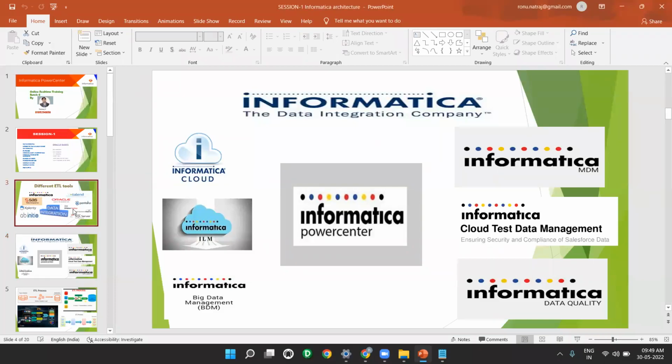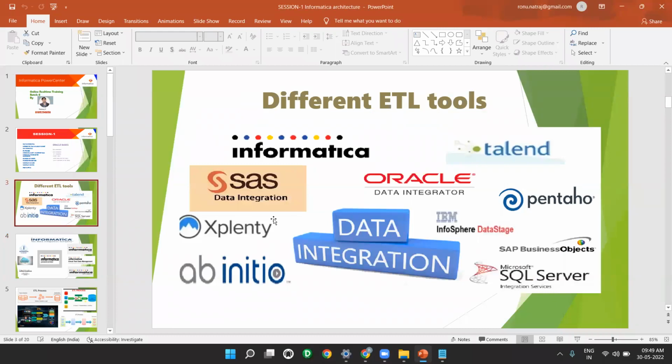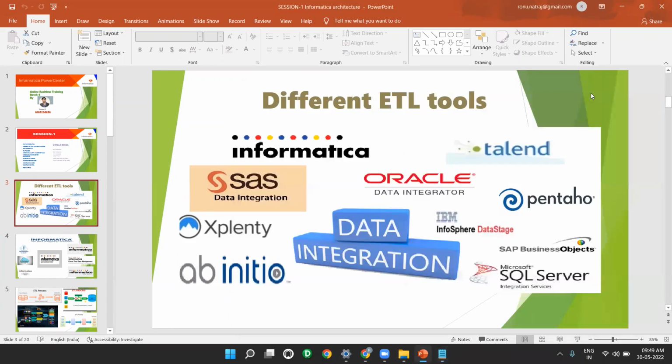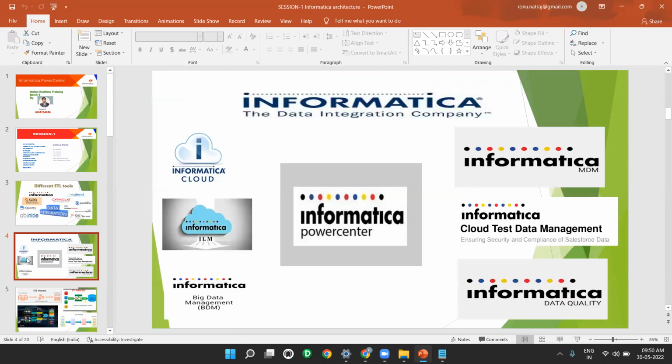So we are discussing Informatica PowerCenter. Informatica PowerCenter is an ETL tool. ETL means extract, transform, and load. Different ETL tools are ODI, Talend, Pentaho, SAP BO, SSIS, DataStage, nowadays Snowflake, and Ab Initio. These are the different ETL tools available in the market. We'll see different ETL tools later.